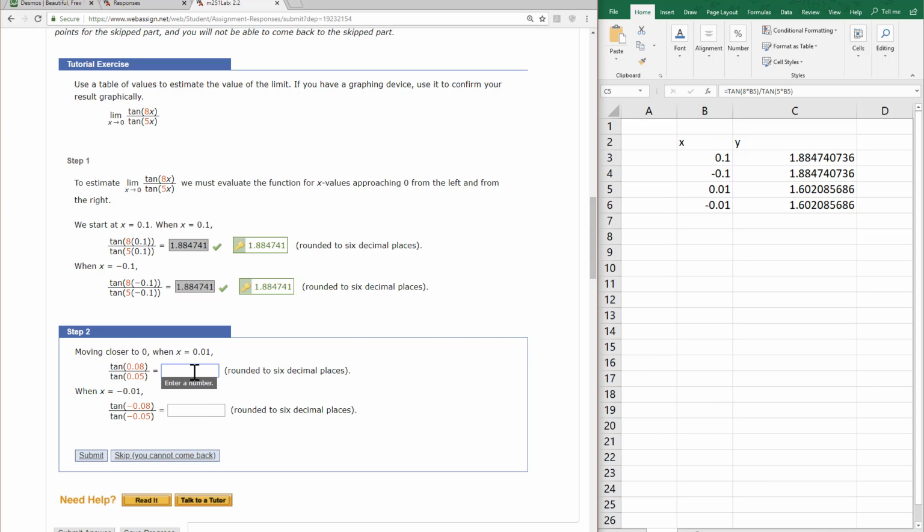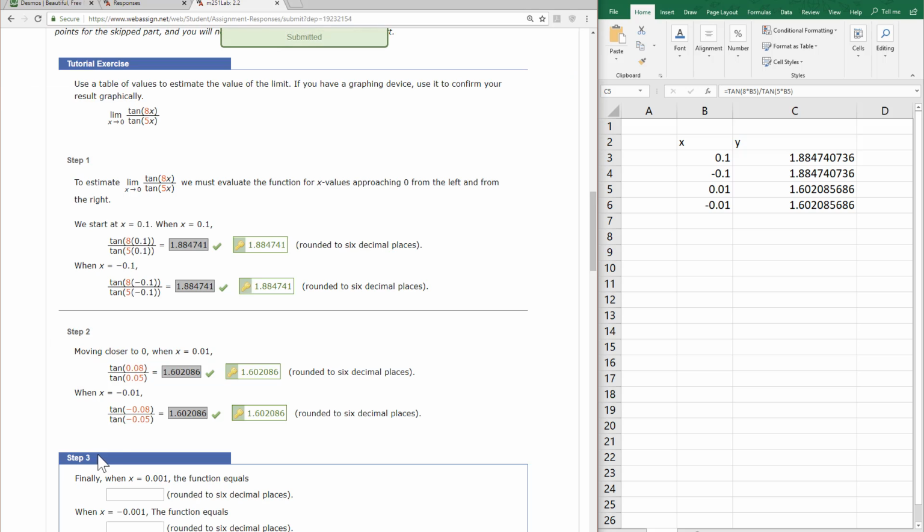Alright, so the number is 1.602 0856. Now I want 6 decimal places, so I have a 6 here, which is bigger than 5. That's going to make this 5 into 6. And it looks like I'm going to have the same number for the negative, so I'm just going to copy and paste and submit.